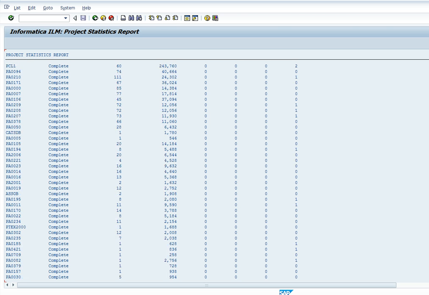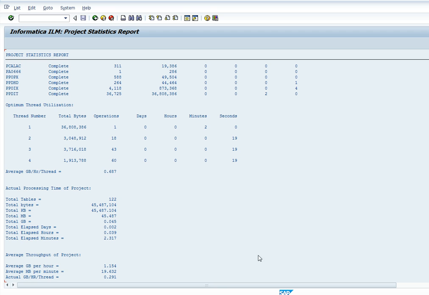You can see that there are several tables, and it gives all the information here about those tables that were provisioned. You can see here that this PEVAT was larger. There were 315,000 or 2,048 rows provisioned in less than a second. And we go down a little bit further. Now we're at a section of the report that talks about the throughput and the optimum thread utilization to get the most throughput for a given project.